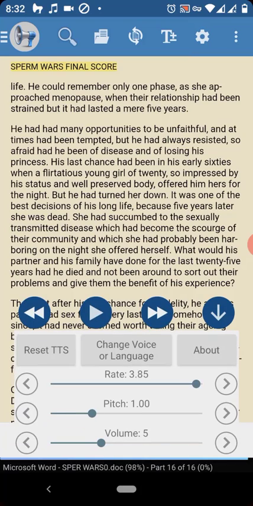Let me tell you something about Voice Aloud. The good thing with it is that you can adjust the reading speed all the way from slow to times four. So for example, let's see when it's really slow.